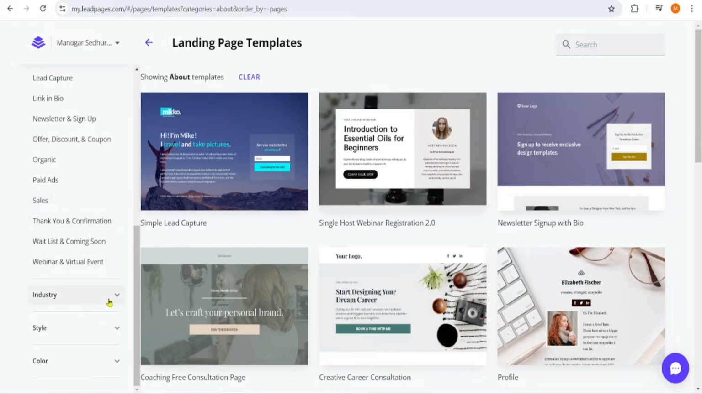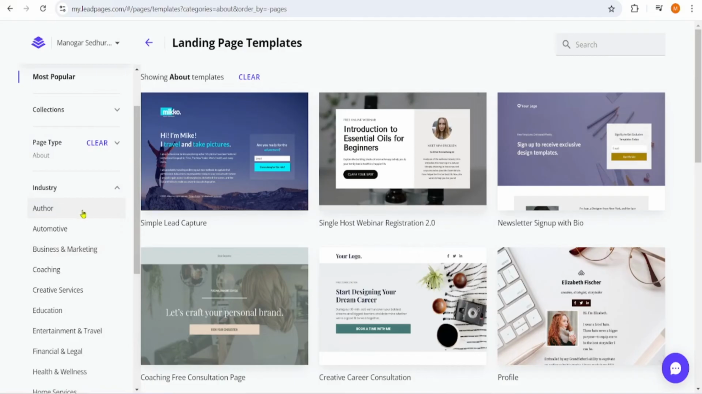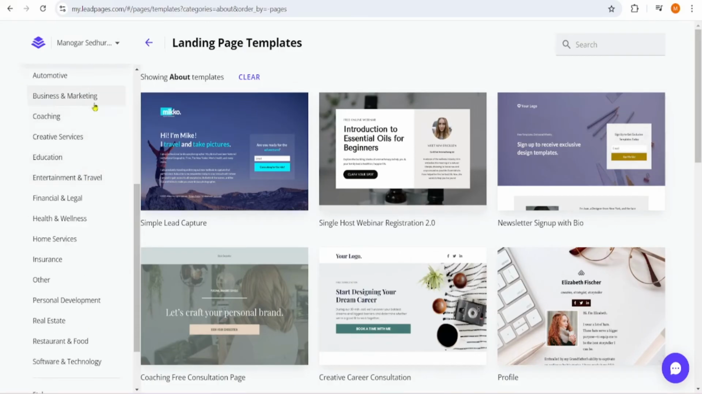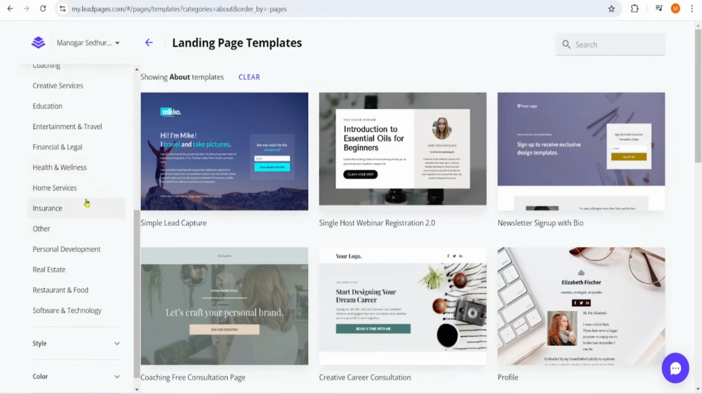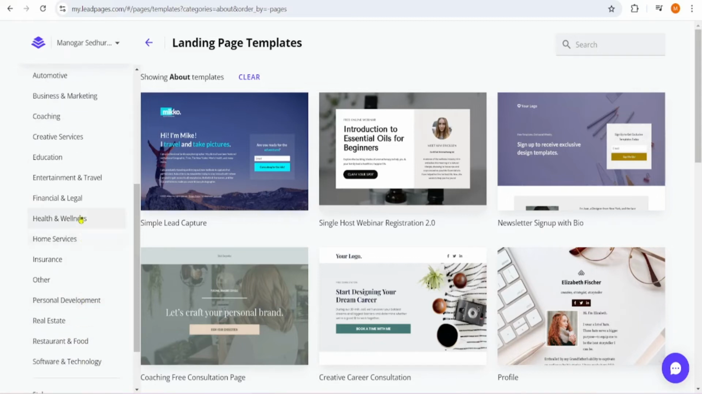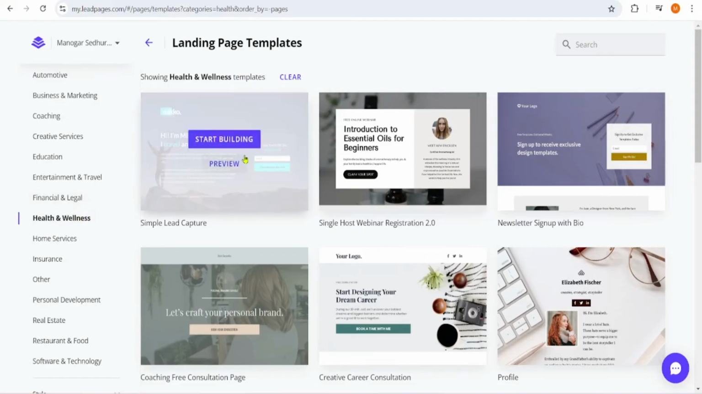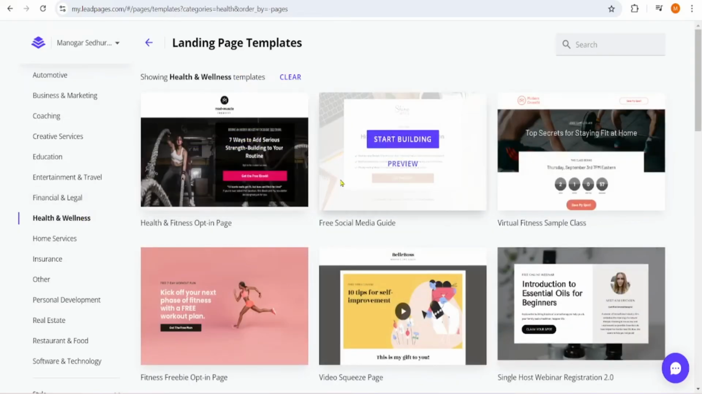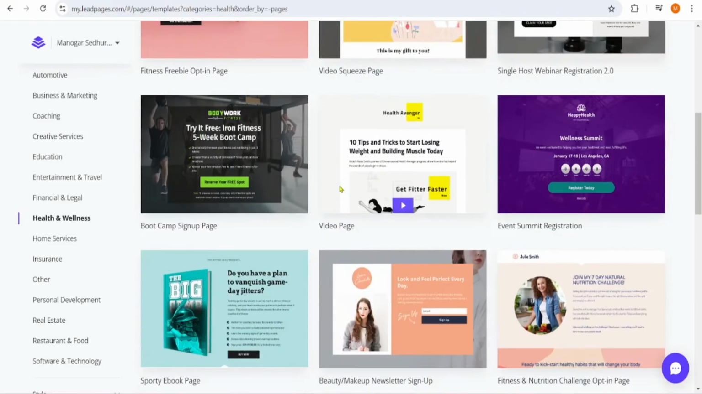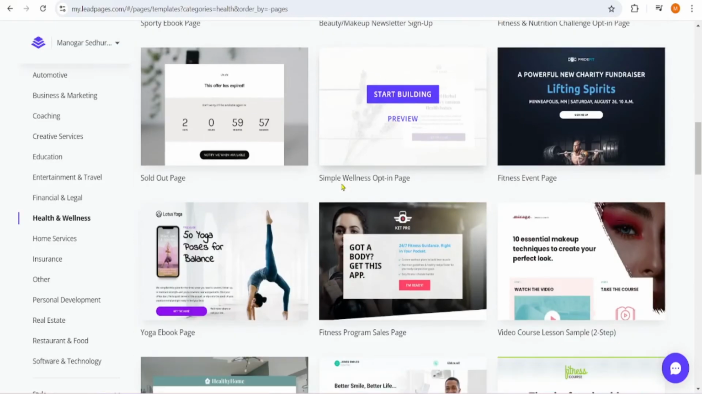So next, if you go on based on industry, you have different options like author, automotive, business and marketing, coaching, creative services, education, entertainment and travel, financial and legal, health and wellness, home services, insurance, other, personal development, real estate, restaurant and food, and software and technology. So if you're someone in the health and wellness niche, then you can see the different templates available, and you can see that most of the templates are very simple, and you always need to strive to make sure that your opt-in page is as simple as possible.